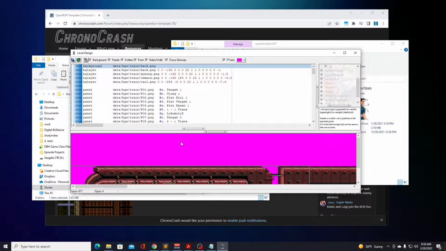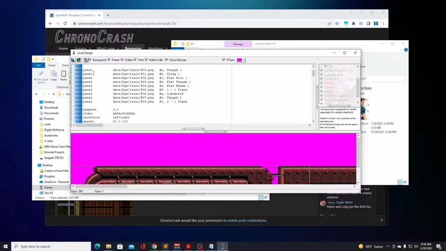Look at the train here. You have the 4 different background layers that are scrolling at different speeds. Then you have the panels for the train itself. It's broken up into smaller panels. To refer to these, you have A through I, and this is the order that they have.